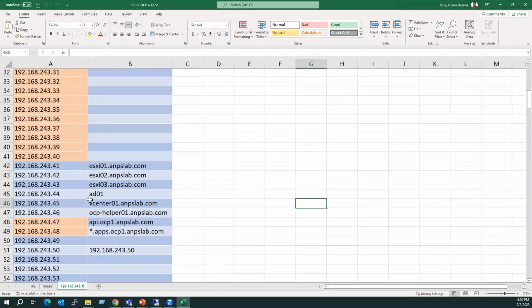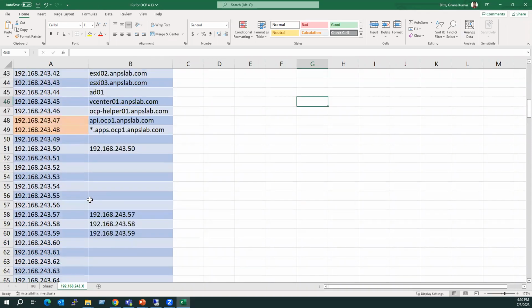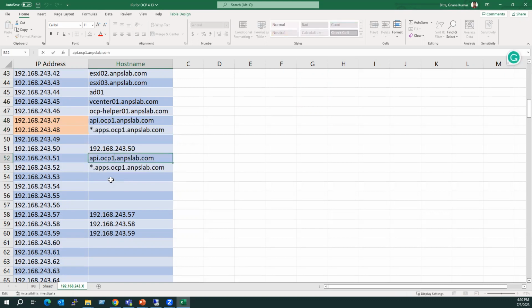Currently, we have created some DHCP scope. I'm just looking at the overall IPs to see which ones are free. For example, 47 and 48 we created earlier for OCP1. This time I'm creating 51 and 52 for OCP2. So let's copy the same IP, reserve this one, and change it to OCP2. Here also OCP2. So the IP addresses are 51 and 52.